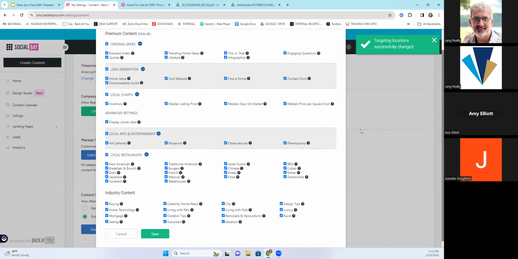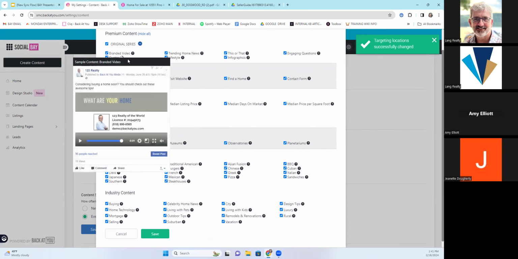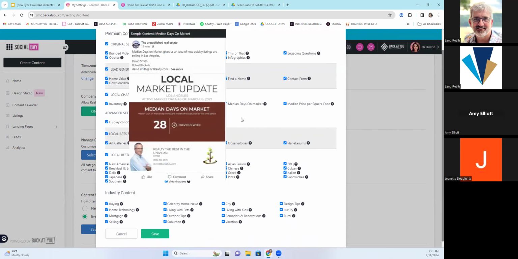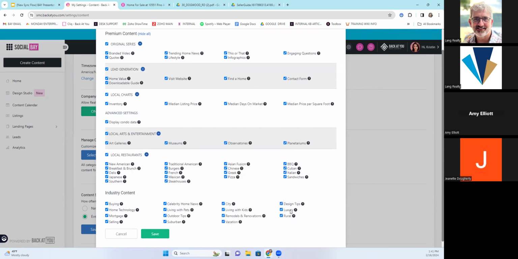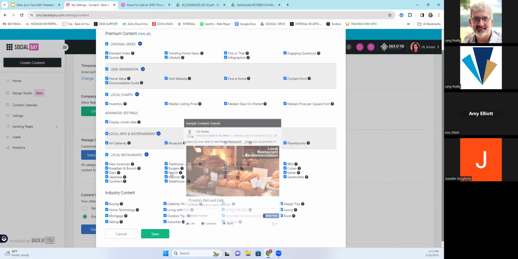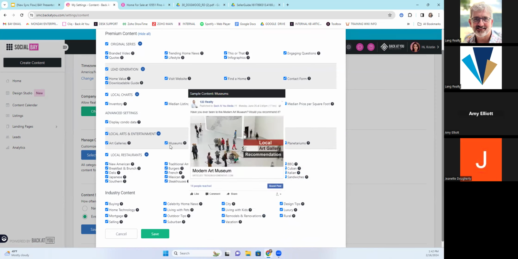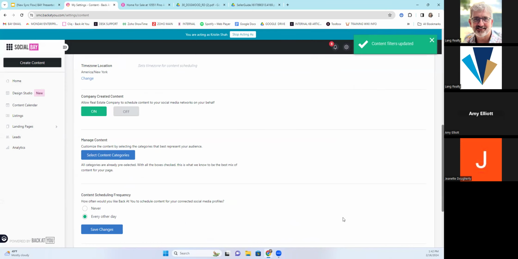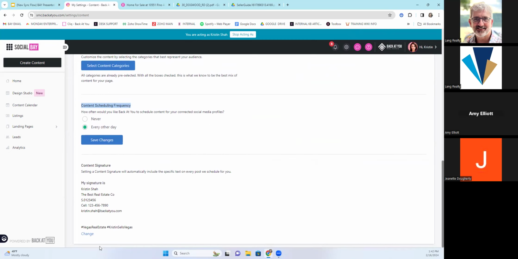This is all the different types of content we will create for you. Lots and lots of different types of content. If it's checked in blue, we're going to create content based on that. If you do not want us, for example, to do living with kids, no burger restaurant recommendations, uncheck the box and press that save button. When you sync over, if you have this turned to never, Back at You will never create content for you. So definitely make sure that's on every other day. Press save changes. That means Back at You is creating content for you.